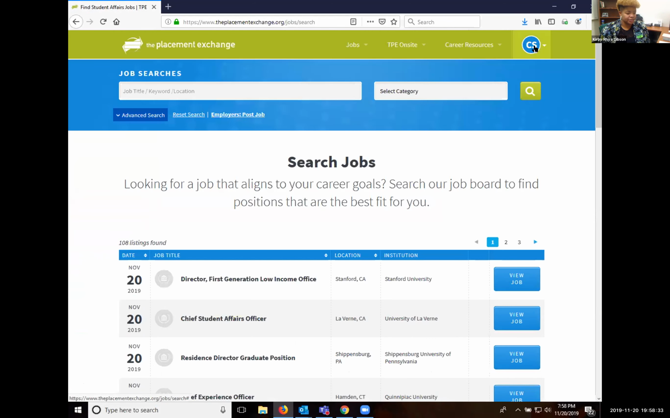All right. Once you click on that button, you will be directed to what is considered the job search homepage. The positions you're viewing now are all of the listings that have been posted to the TPE website as of November 20th and beyond, and then before that. Currently you will see here it lists that 108 listings or so are found.